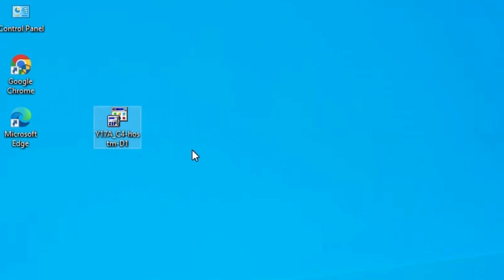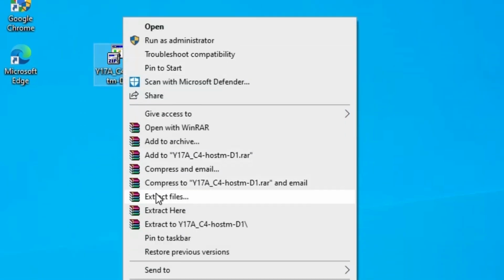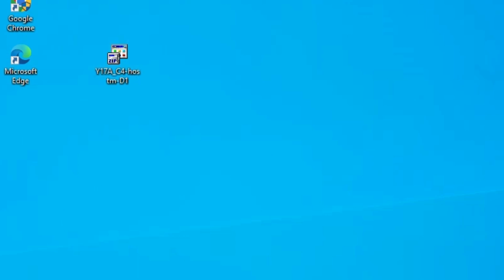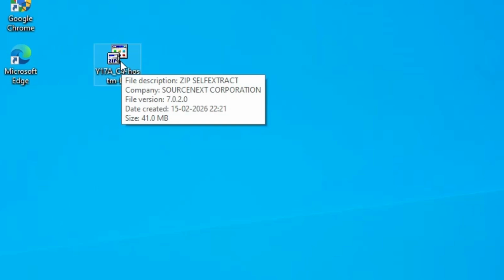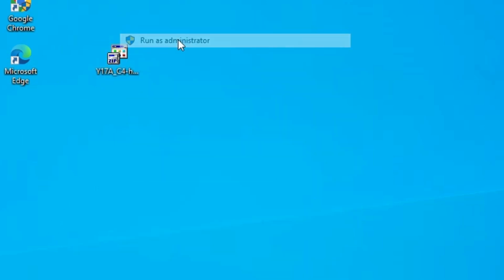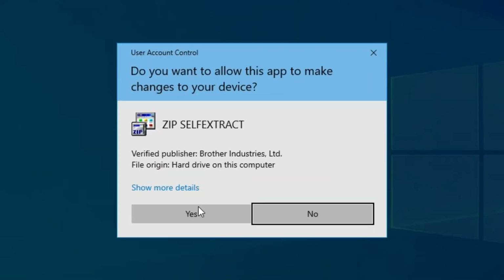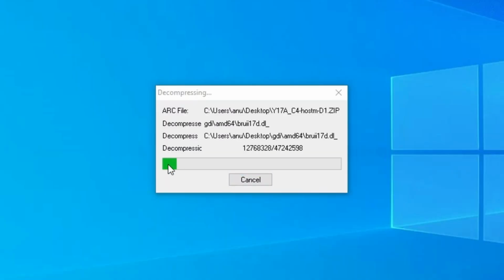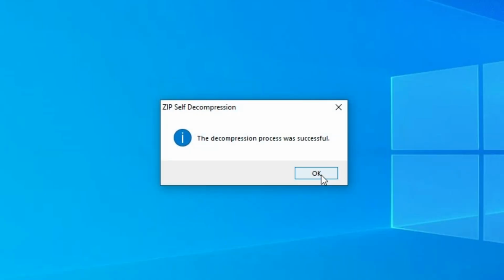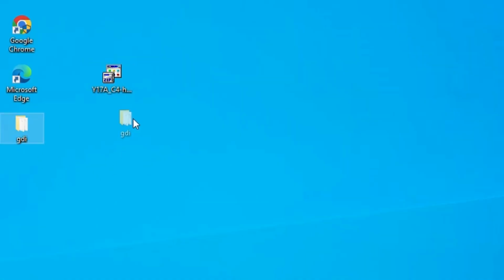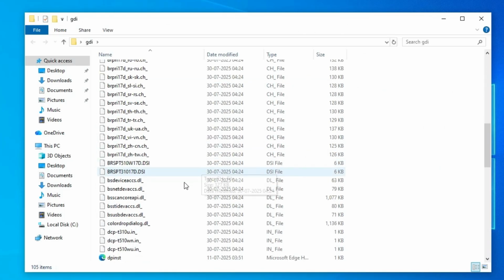This printer setup file is actually a zip file, and we are going to unzip it. There are two ways to unzip it. First way is go to your printer driver, right click on it, click on extract files and extract to the desktop or anywhere that you want. And second way is very simple. Double click on it or right click on it and click on run as administrator. Wait for a few seconds and click on yes. Okay, and its unzip process starts. It takes few seconds. Click on OK. Unzip is done. Here we find our newly extracted folder, the unzip folder. Double click on it. Here we find our setup file.